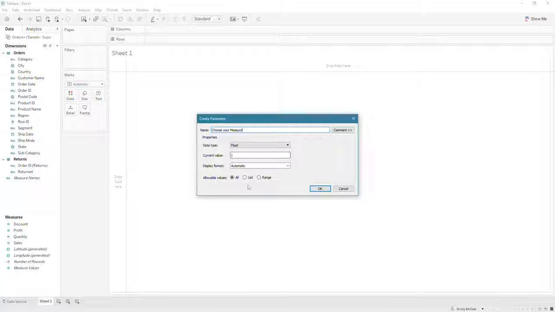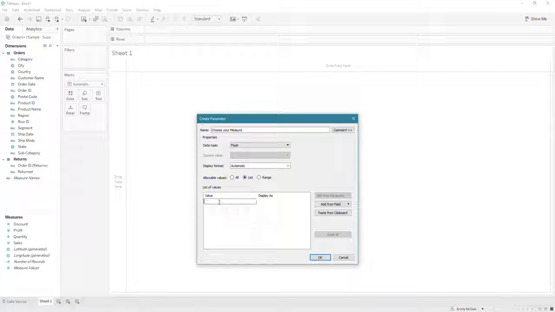And I create all of my parameters as floats or integers where I can, because it's a lot faster than creating them as strings. These are the types of items that you can select. I'm going to show a list. And what you can do is I want to allow the user to select any of these measures. So I'm going to have 4 items.